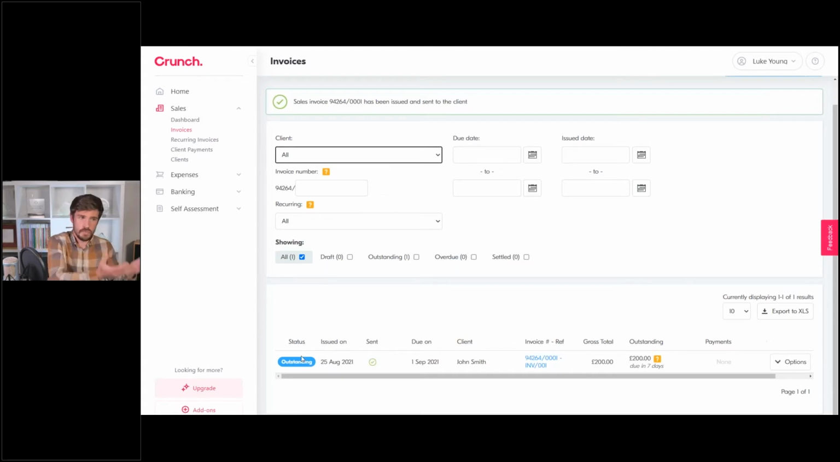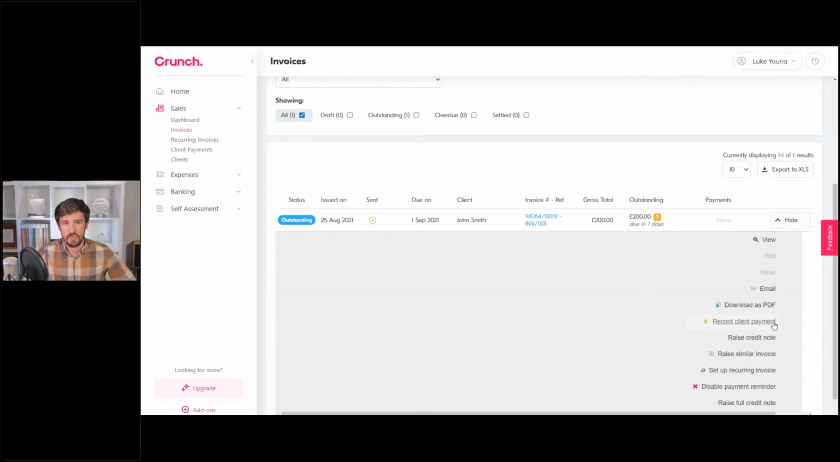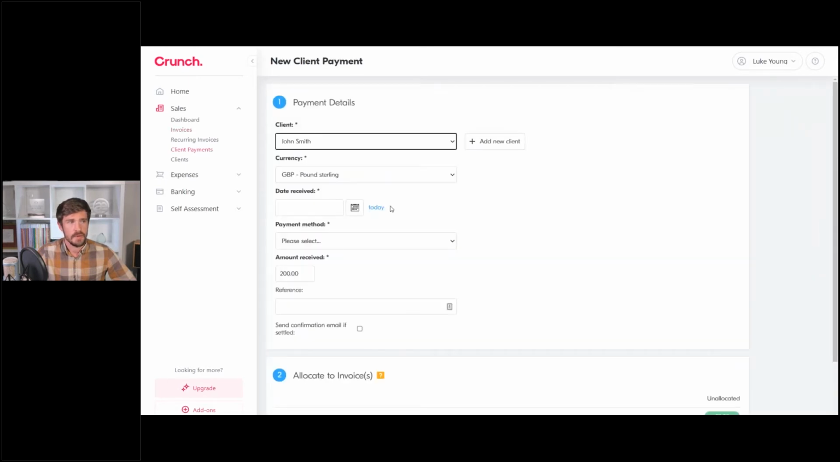Let's say though that John Smith has paid me. So in terms of recording the payments, you just find the invoice. So we'll use this one here, use the options menu, scroll down to record client payment here. And then you enter the details of that payment. So received today. So again, you could do this for bookkeeping. You could just raise the invoice, issue it like I just showed you, and then just go back to record client payment on that particular invoice, enter the date that it was received.